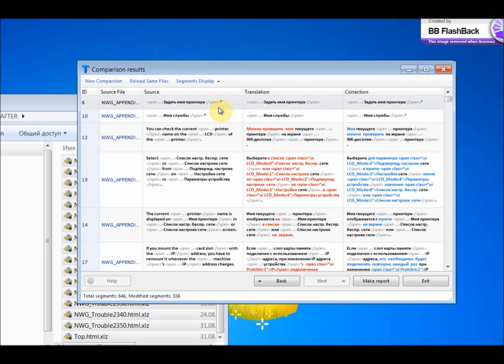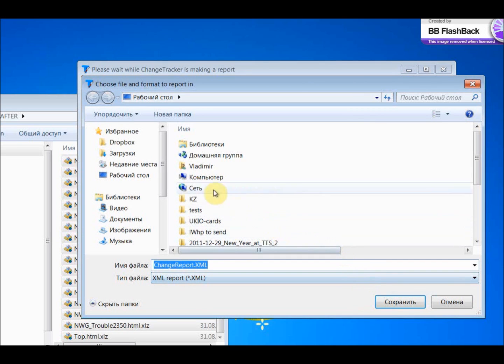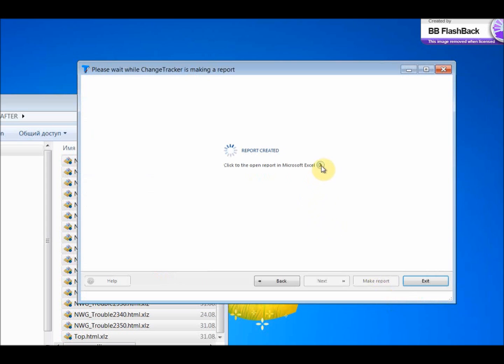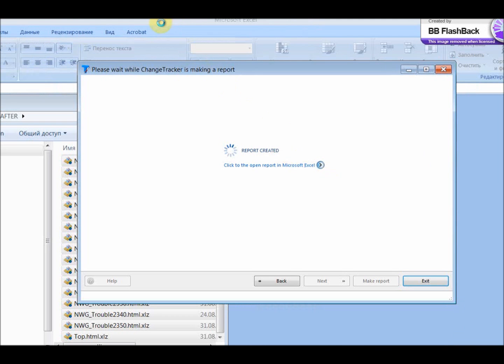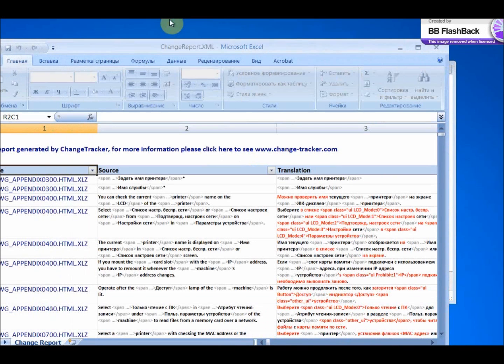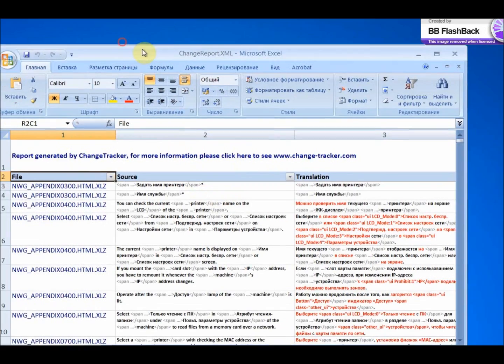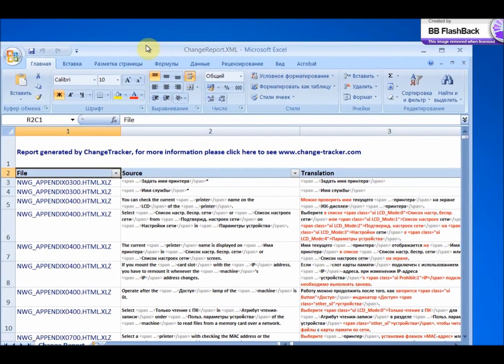When all is done, you can press the Make Report button and generate the report in Excel compatible format. So let us do it. This is how the output file looks. You can use this file in a variety of ways depending on your role in the localization process.